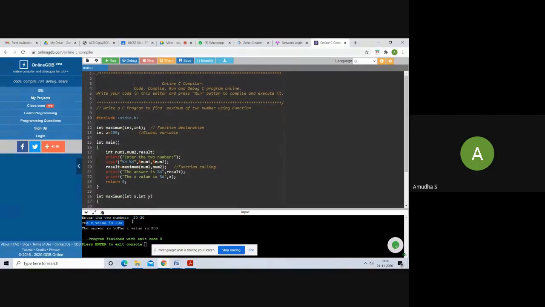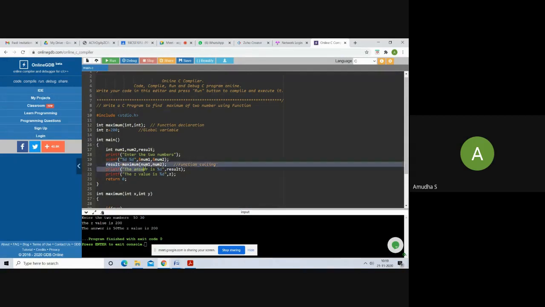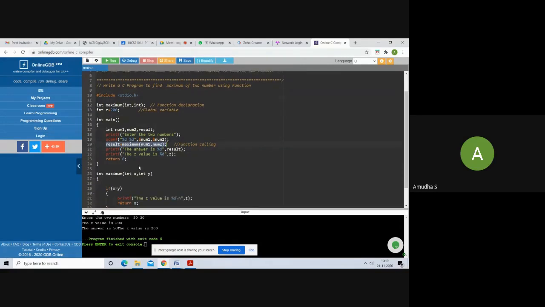Again, the answer of the greatest of two numbers is evaluated. Again, the z value of 200 is displayed. How is it coming? You manually execute this. The program begins from main. It goes to the declaration part, then the printf statement, then scanf. It is getting two numbers, 50 and 30. So 50 is assigned to num1, 30 is assigned to num2. After that, I am doing result equal to maximum of 50, 30. So here I am using a function calling statement. After this function calling, it goes to here.